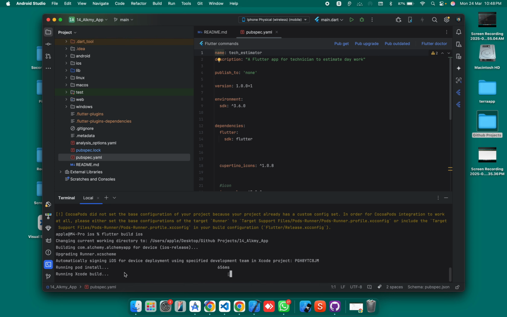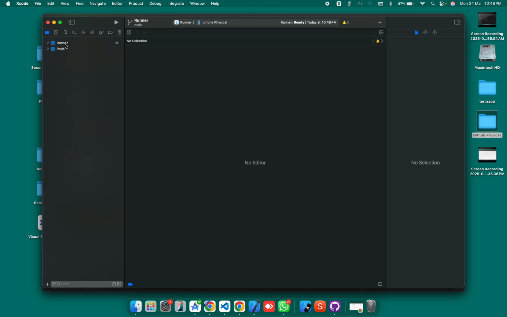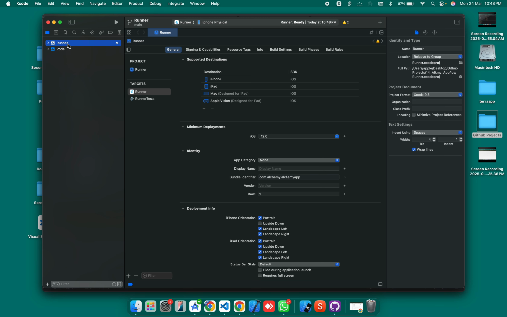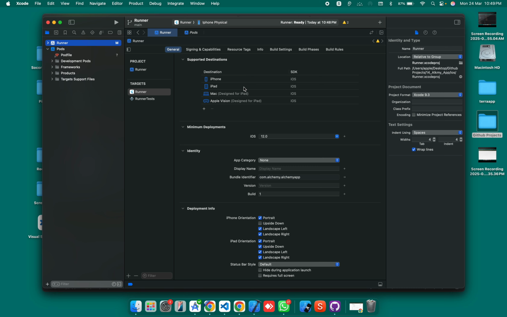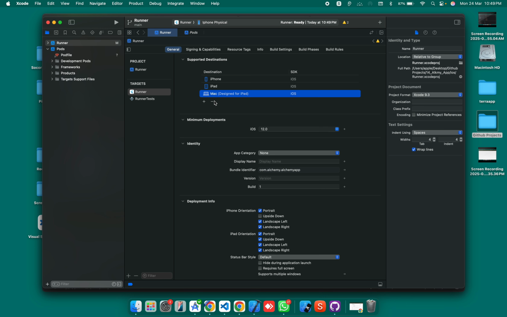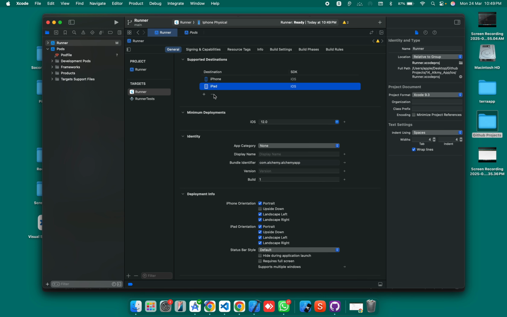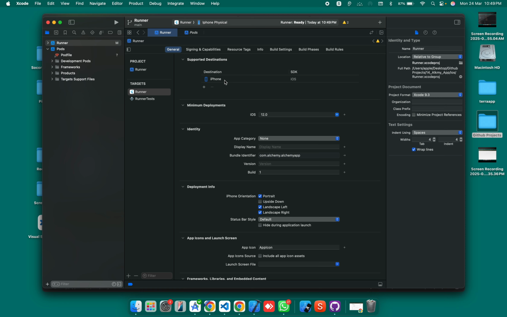Hopefully you will not see any issues because we have already set up everything. Simply double click on Runner, and you will see a Pods folder. After hitting the pod install command, there is a Pods folder. Right now our app is offered only for iPhone devices, so we will remove other devices by clicking General, Runner, and here.